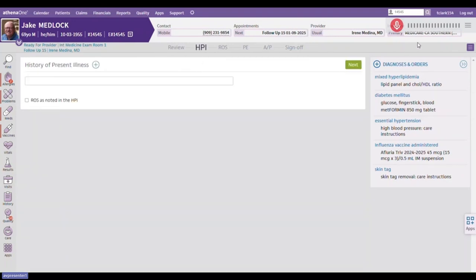So for his HPI, I'm going to go ahead and use voice to text. This is what we call Athena Voice, which is our partnership with Nuance, where speech to text is embedded right within the athenaOne mobile app as well as the desktop app. So anywhere and everywhere I go, I can use speech to text.